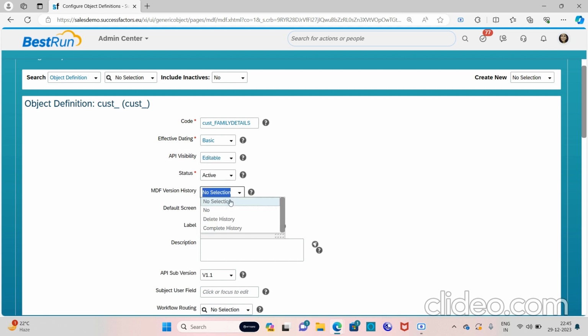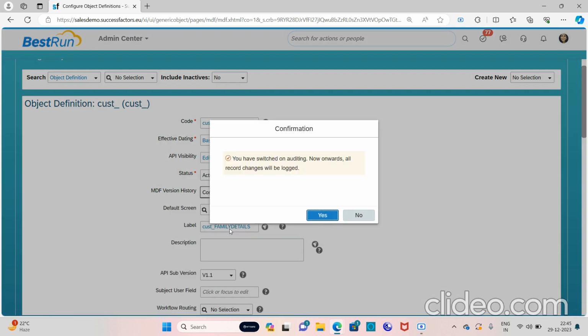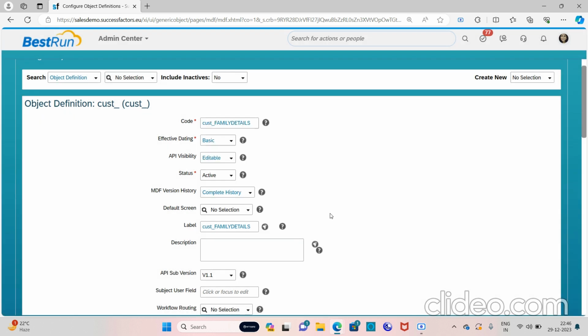MDF version history has the options Delete History and Complete History. If you keep Complete History, it means you have switched on auditing. From now onwards, all the record changes will be logged. This means whenever you take an auditing report, all the records will be in auditing: what changes have been made and what the specific records are.